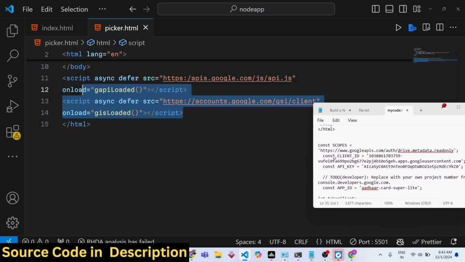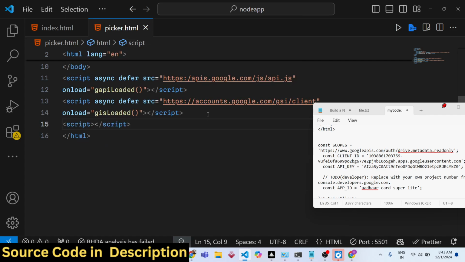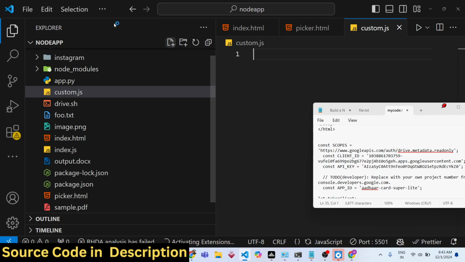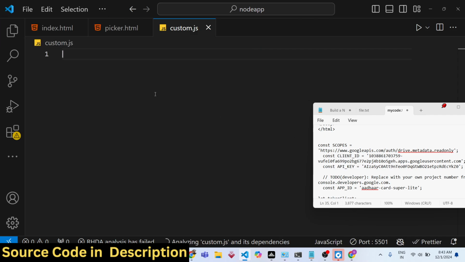And after you do this, now in the custom script, I will write custom JavaScript code. So I will just define the file in the same. So this will be the custom JavaScript code. So here inside this, we need to define some variables.